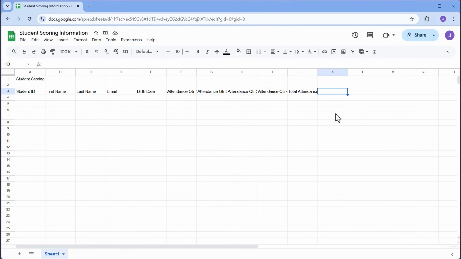We're also going to keep track of scoring, right? So I want to see what they scored on test 1, test 2, and then their final test. We'll then in column N3 put in their average score.